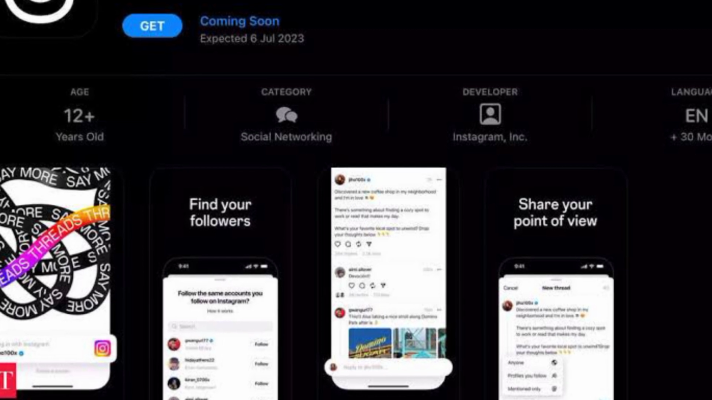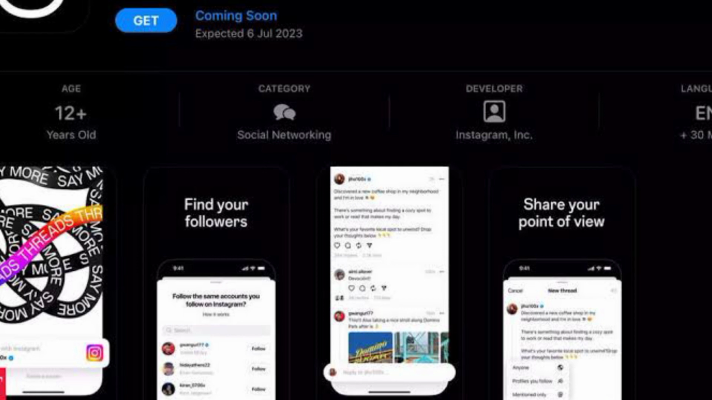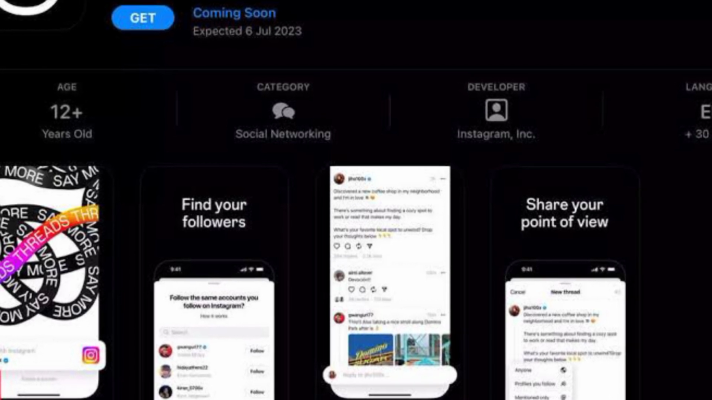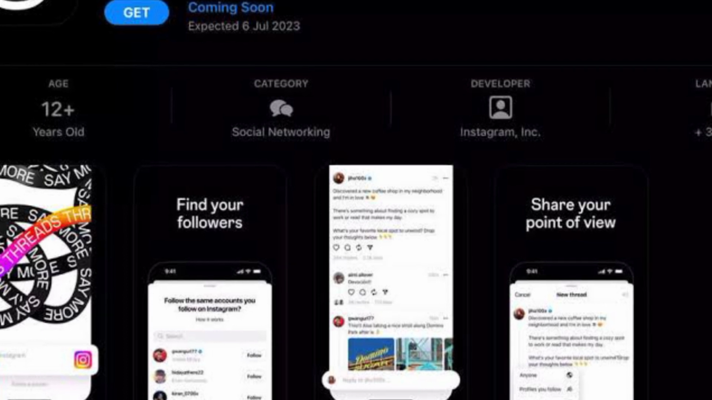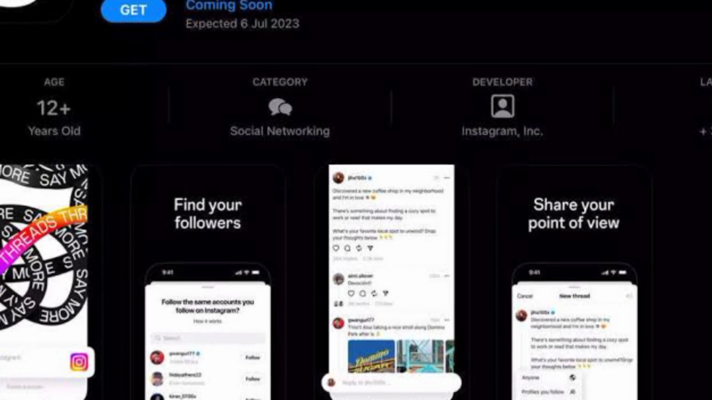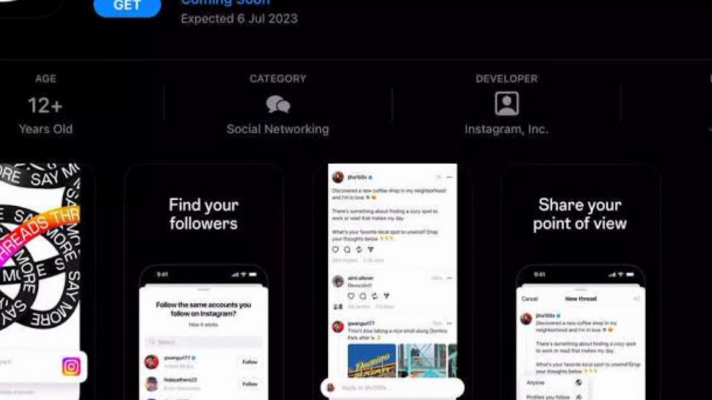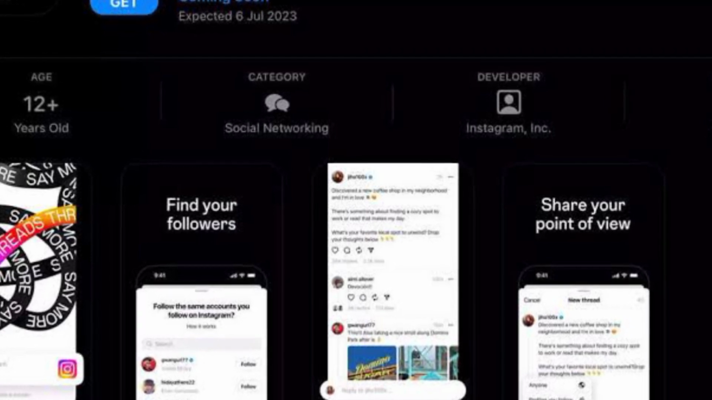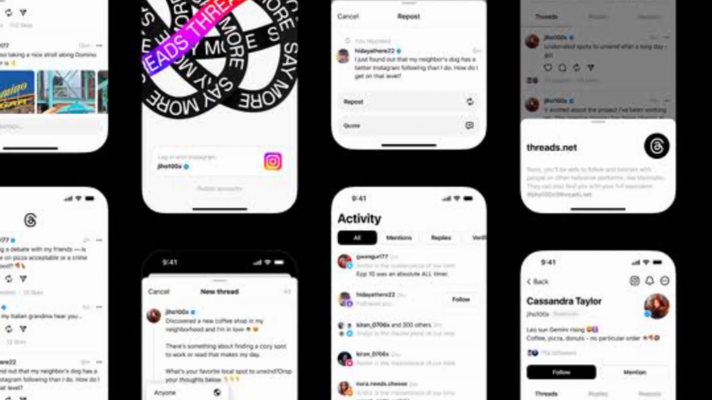How many users does this thing have? Within hours of launch, Threads has crossed the mark of 10 million signups. What are the limitations of posting on Threads? Users can post 500 characters in one post on the app. The post supports images and videos, but you can't post GIFs yet. A thread post supports up to 10 media items.